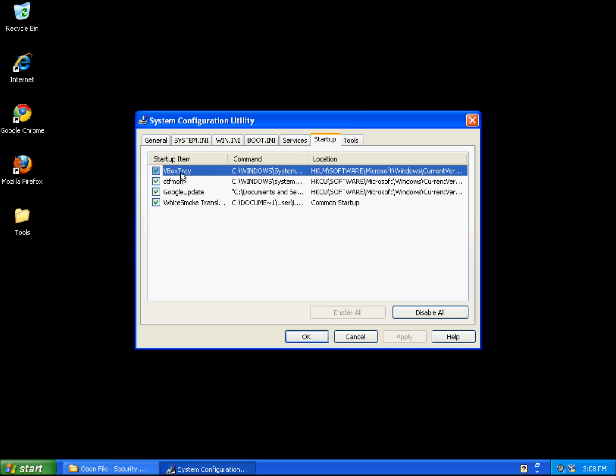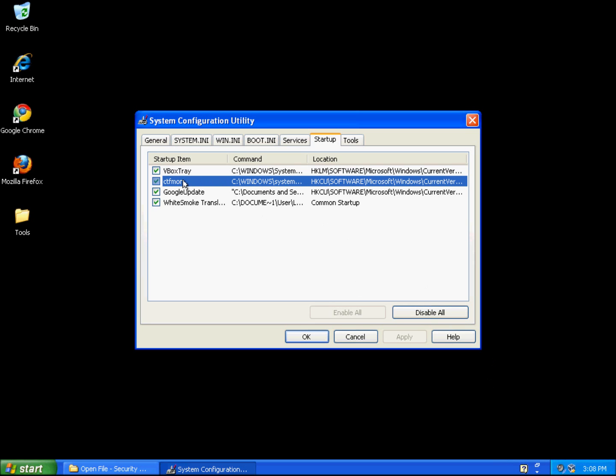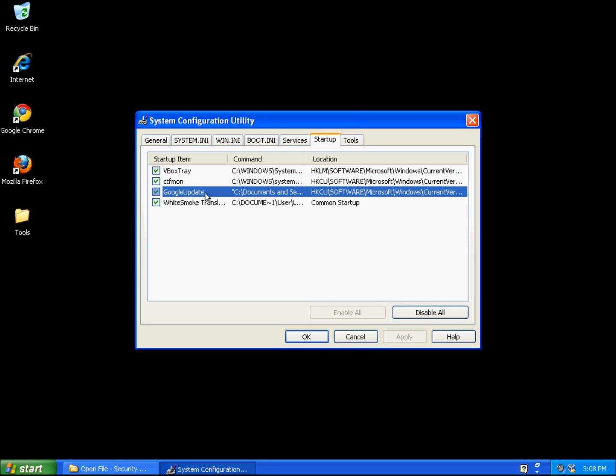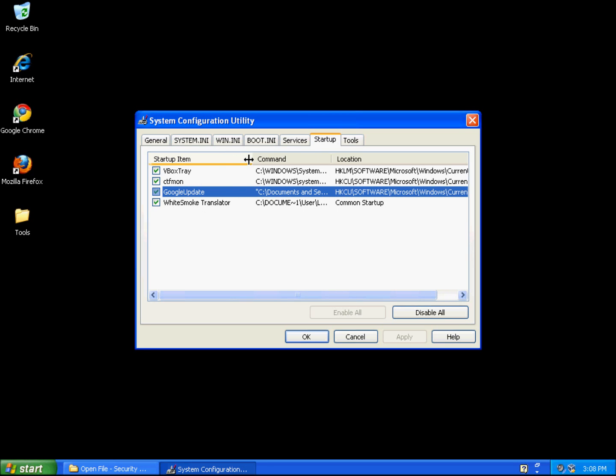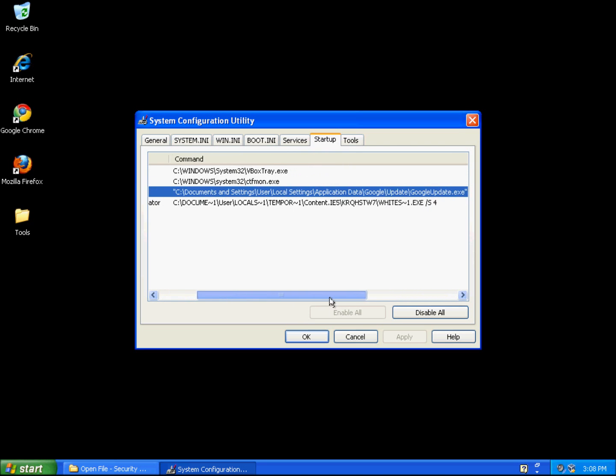And you see here we have VBox tray, which is for our virtual box. We have CTFmon. This is a legitimate Windows process that starts up. We have Google Update, which you could really disable this if you want to, but it was put there by Google Chrome. And we also have our last item, which is White Smoke Translator. And if we look at the location of where this file is, you're going to notice it differs. Say for example, VBox tray is in System 32. We have CTFmon, System 32.